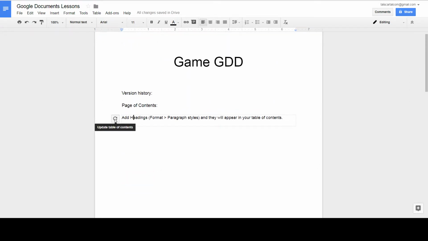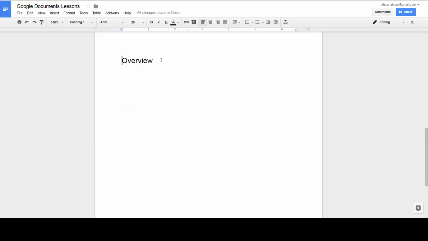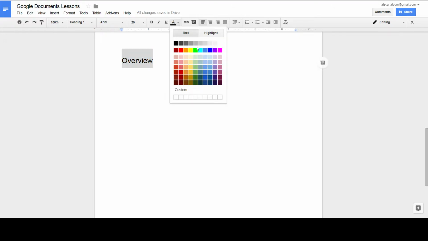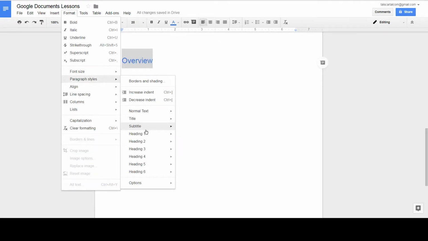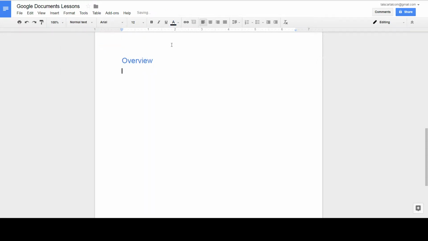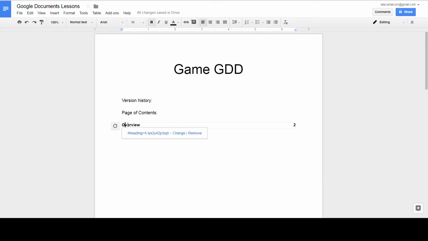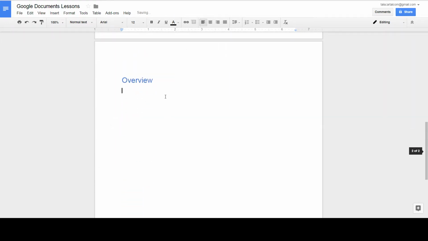Once we go up here, we can hit update table, and then we have the overview, and if I click this link, it'll take me straight to overview. Now, if I really want to change the colors, I can change the colors. It will not affect anything at all, and I can set the colors however I want, and then update or apply headings depending on which option you prefer. So if you're worried about this breaking things, just feel free to highlight, format, paragraph styles, heading 1, and it's already applied as heading 1, but I could hit update. Well, actually, it doesn't really update, but that's it.